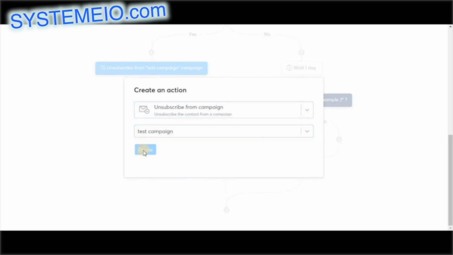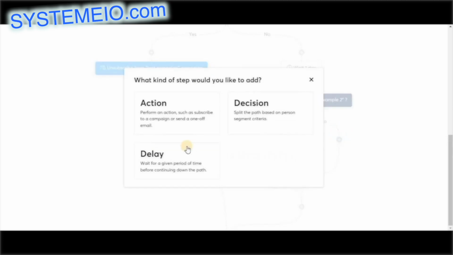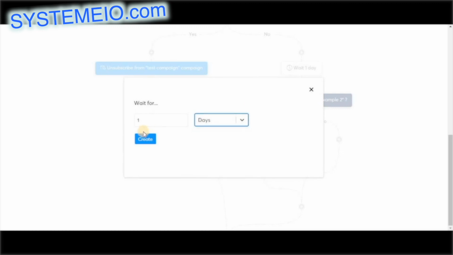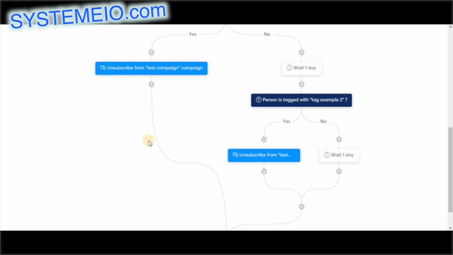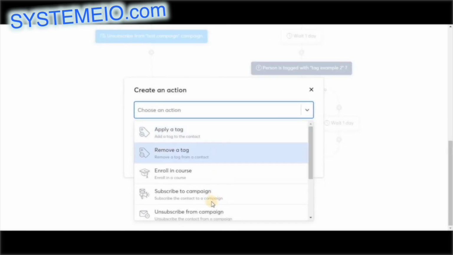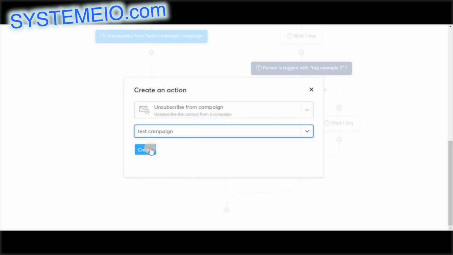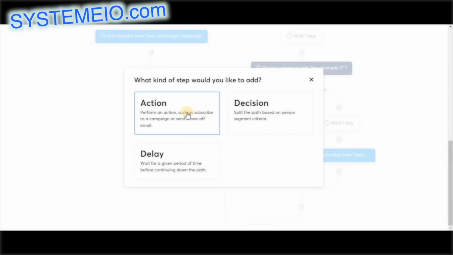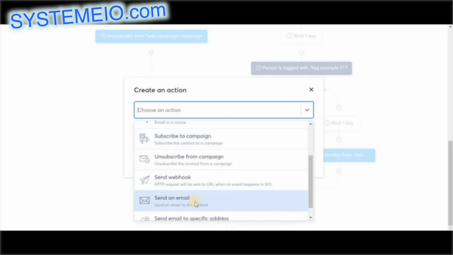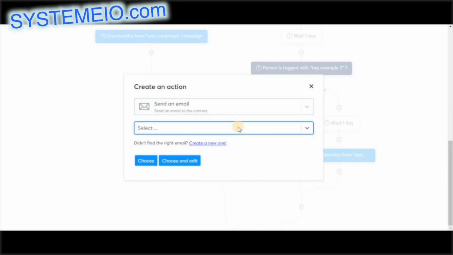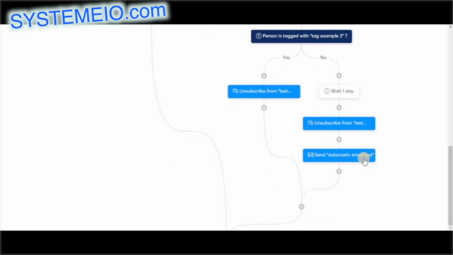If not, then you might want to repeat the same delay and decision depending on how long your email campaign is. If your campaign is only 3 days long, like this one, then for the last decision, both the yes and no paths can lead to unsubscribing the contact from the campaign. And also, since this person went through the whole campaign and did not make a purchase, you could also add a final action to send them an email.